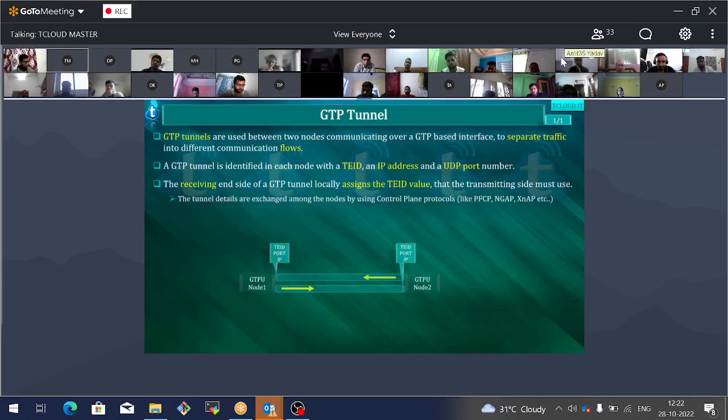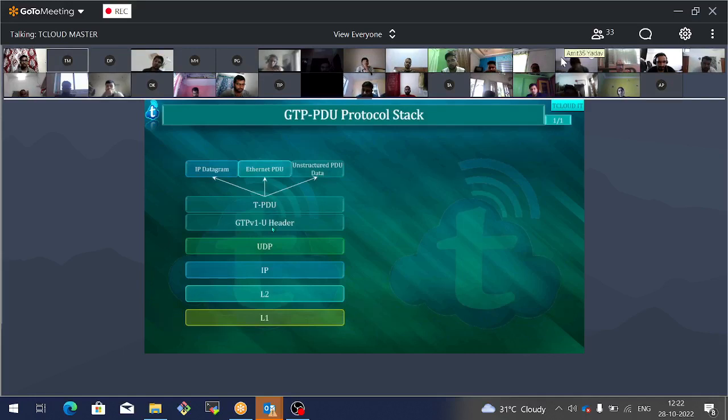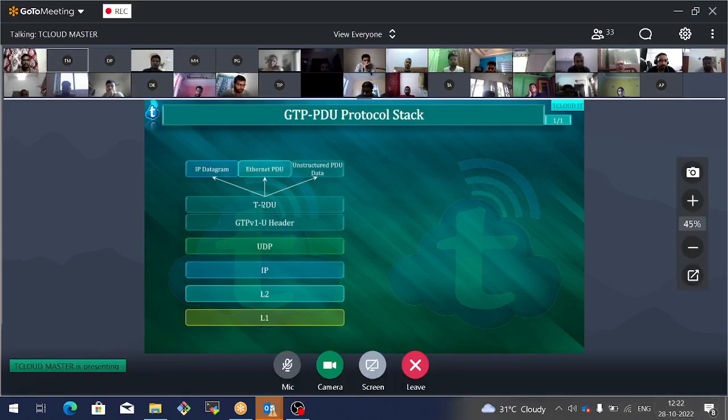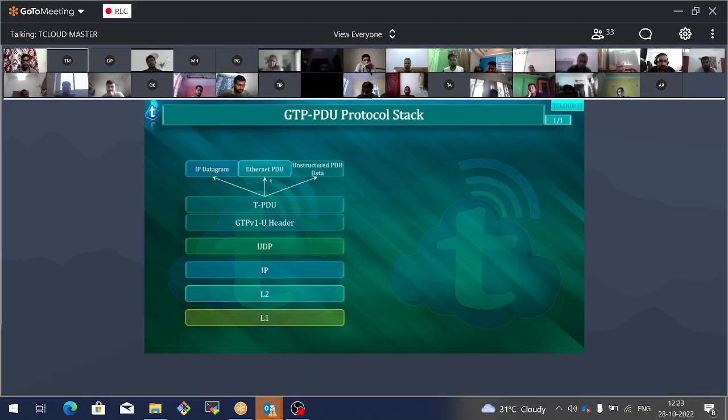So what data can be carried on GTPU? GTPU travels on UDP, IP, L2, L1, but inside GTPU, you can pack a TPDU. The TPDU can be an IP packet, or, as I talked about in private 5G networks, in that case they can be Ethernet PDUs, or sometimes unstructured data, which is not predefined into any particular protocol format. Even that is allowed in 5G.